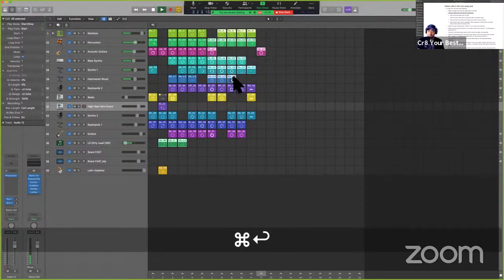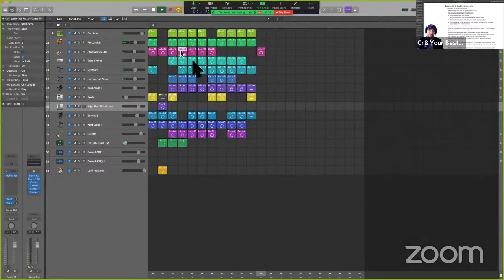Okay, now I've stopped all of those. So then now I'll select this one, that one, and that one. Let's see what this sounds like. I'm gonna hit return, trigger all of them. So isn't that pretty cool?